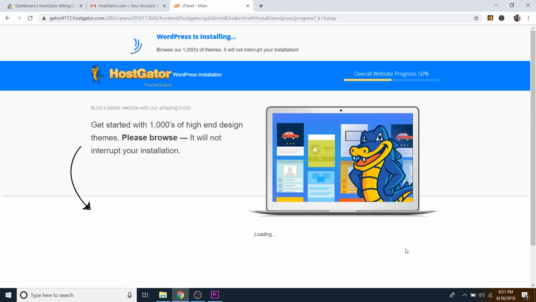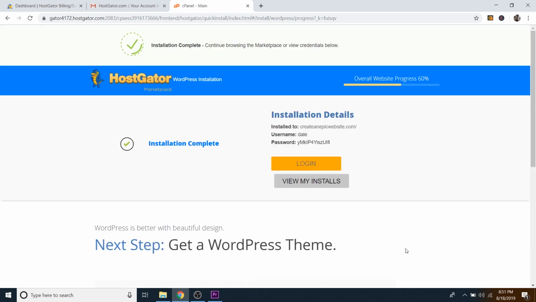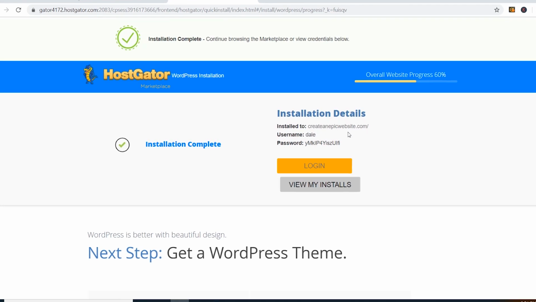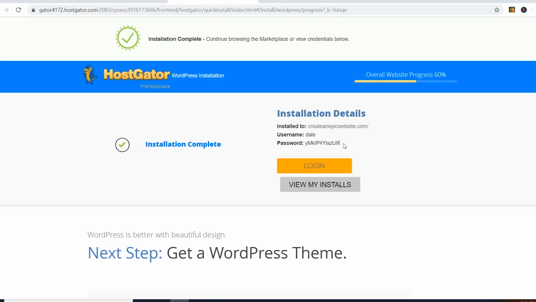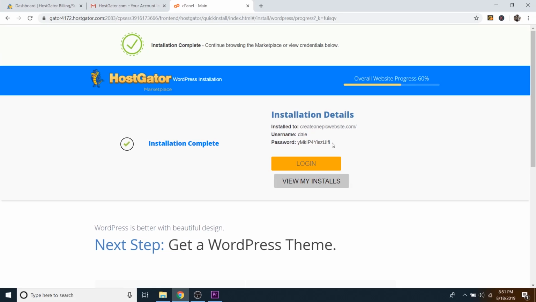Cool, WordPress is installing and it should only take a moment. And just like that, before I could even finish the sentence, it is done. So now what you want to do is make sure that you copy this information right here, because you're going to need this ridiculously long password in order to sign in to WordPress for the first time. So I'm going to go ahead and copy that.